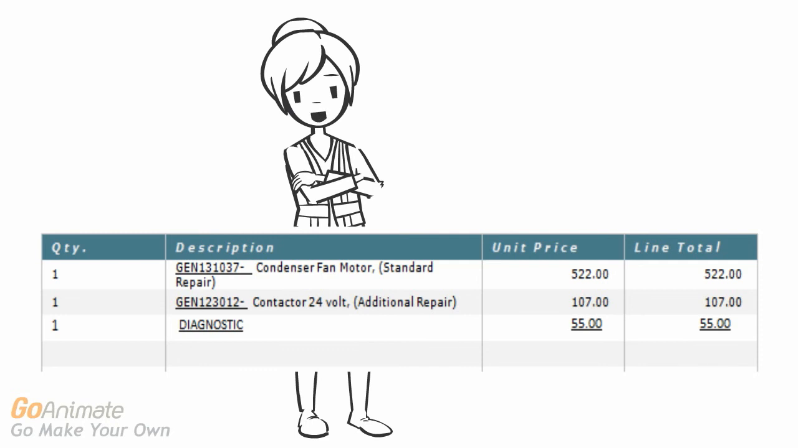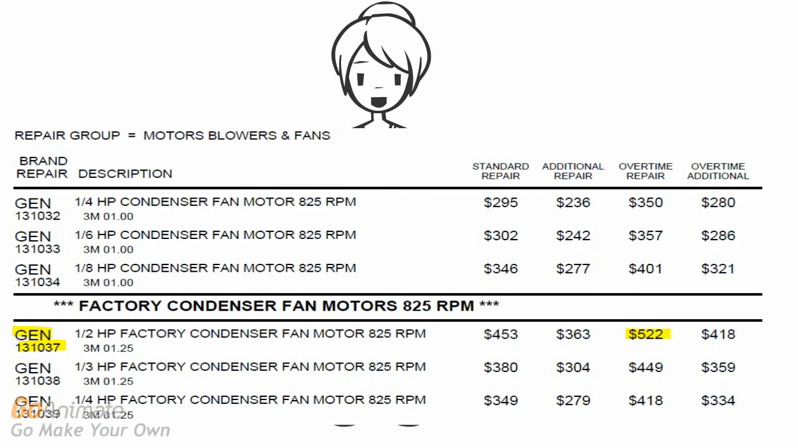Let's look at the first repair. A condenser fan motor was replaced. If you were to look in the book under motors, blowers and fans, the first repair is listed under the GEN codes for 825 RPM fan motors. This is an overtime repair.